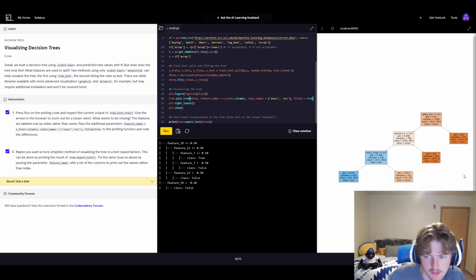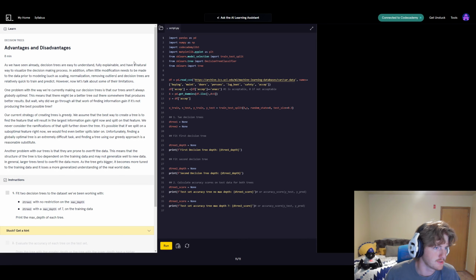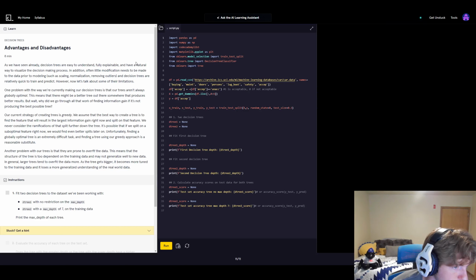And that's very nice. Now we get a nice coloring. We can see it a little bit better. We get the actual names of the columns, which is very nice. So perfect.